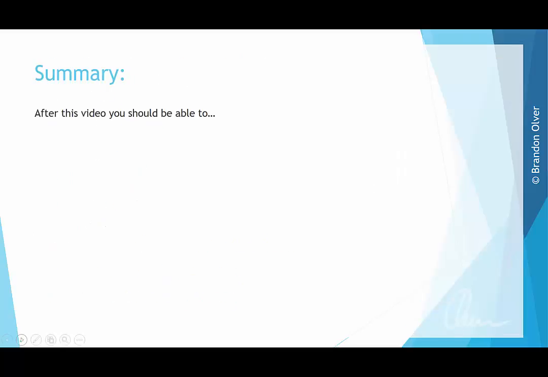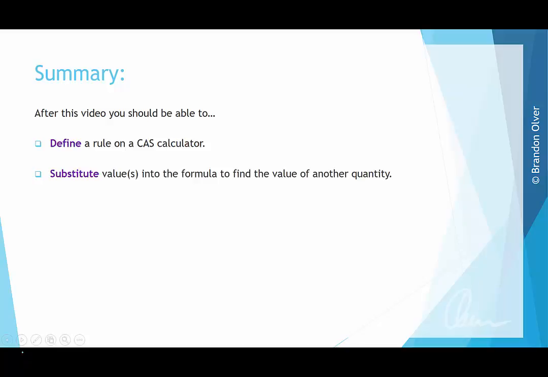After this video, you should be able to define a rule on a CAS calculator, substitute values into a formula to find the value of another quantity, and you should be able to solve equations using a CAS calculator.